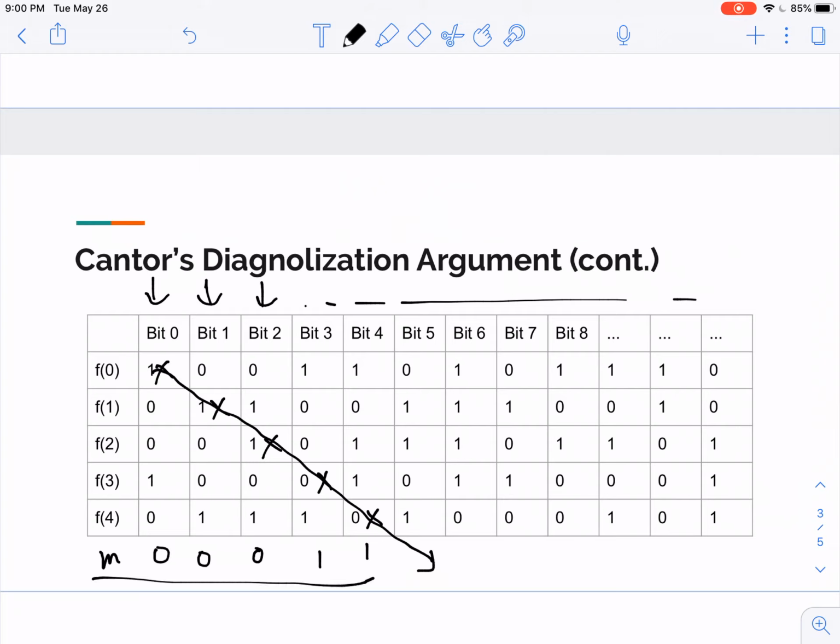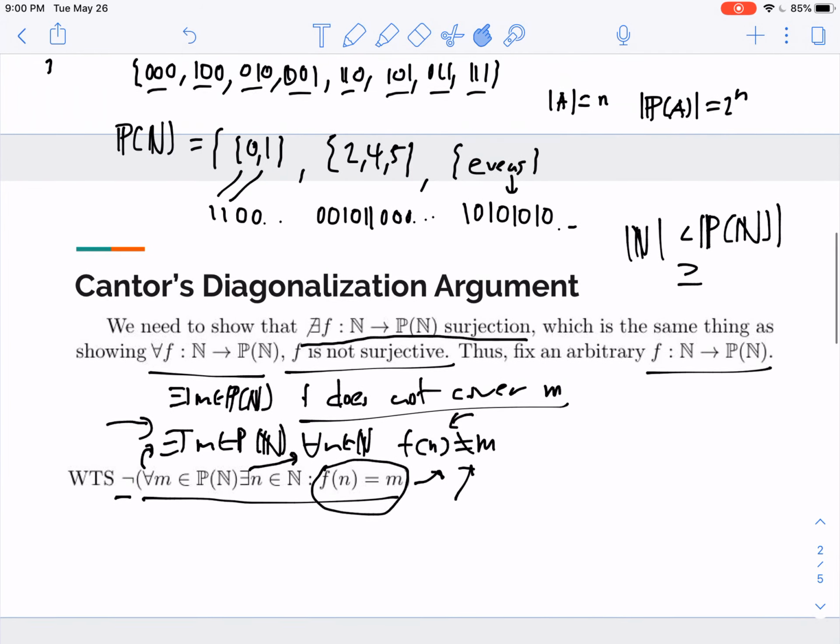And I claim that no natural number will map to m. We know this is true because for any natural number, take for example 100, m is defined such that its 100th bit is the opposite of the 100th bit of f of 100. So for any natural number n, the nth bit of m is defined as the opposite of the nth bit of f of n. Therefore they can't be the same thing, and m is different from every single f of n, and therefore we've proven what we want to prove.